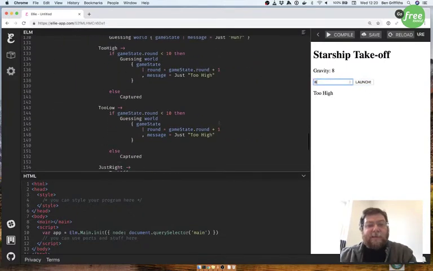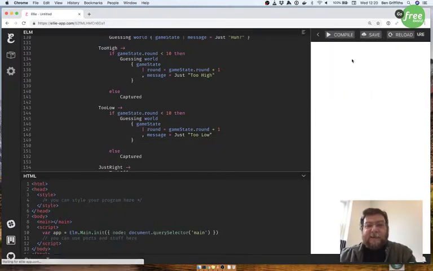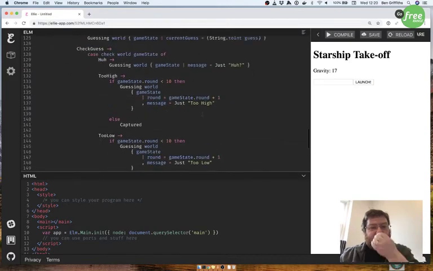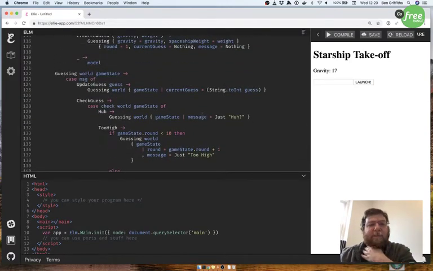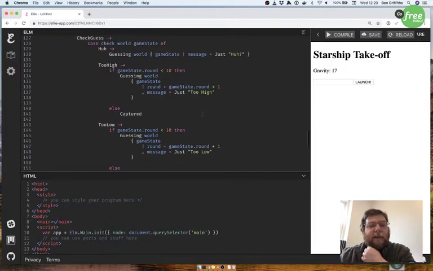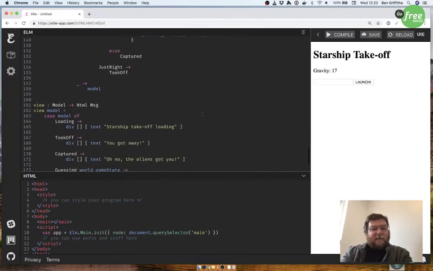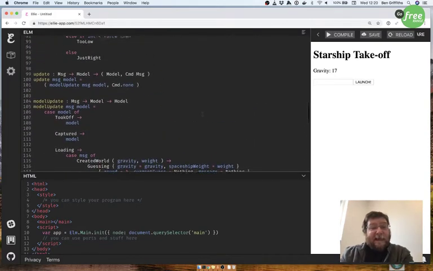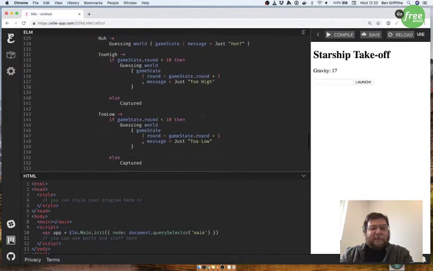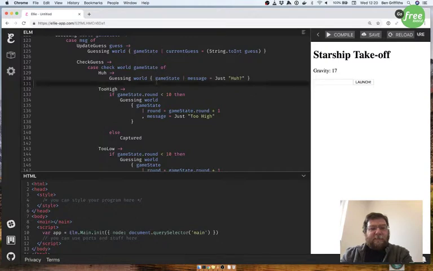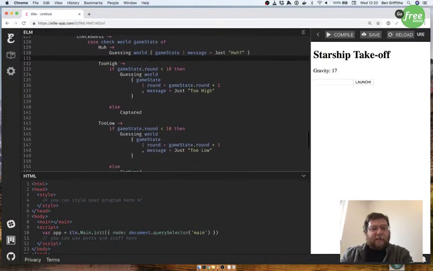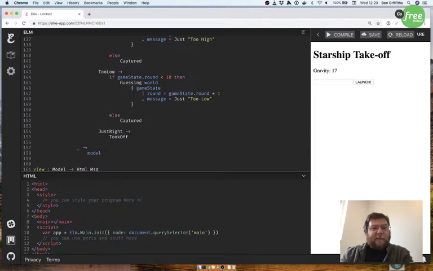It says too high all the time. Aha. We copied and pasted and forgot to change that. Okay, this is looking a bit worse, I would say. But now we've got the option to... so notice that this always returns either guessing world or captured.